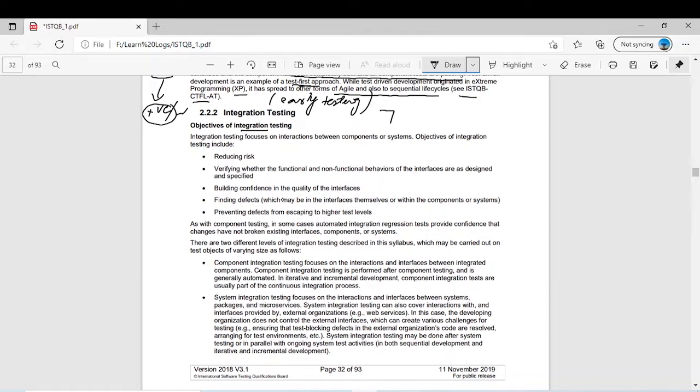How do we perform integration testing? I will give you one example. For example, you have two different components, and this component is passing a value to that component and getting some value back. In that case, you will check these interfaces, whether they are working properly and both components are interacting with each other properly. These components were already tested during component testing, and during integration testing we are checking the interfaces. So it focuses on interactions between components or systems.